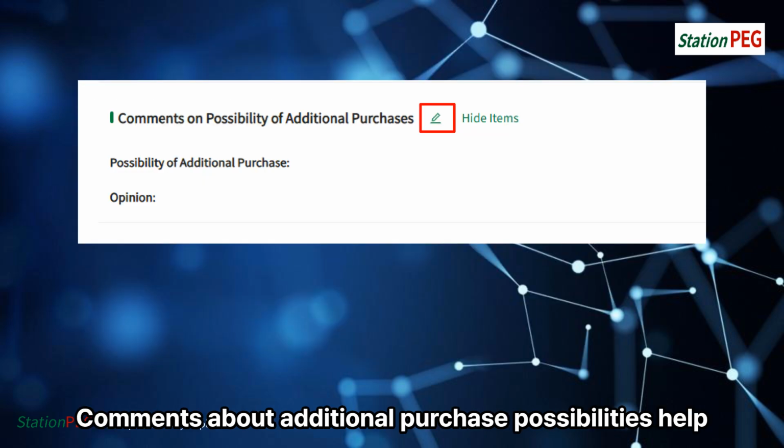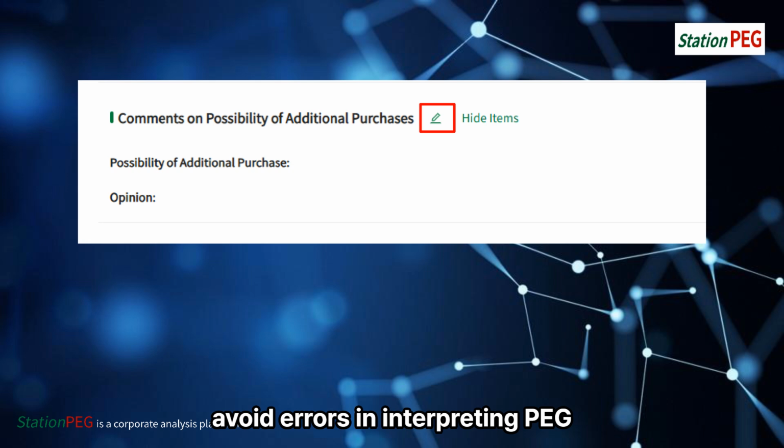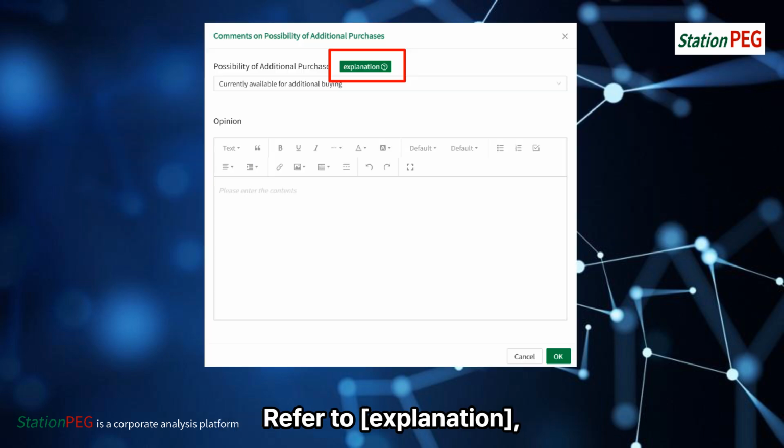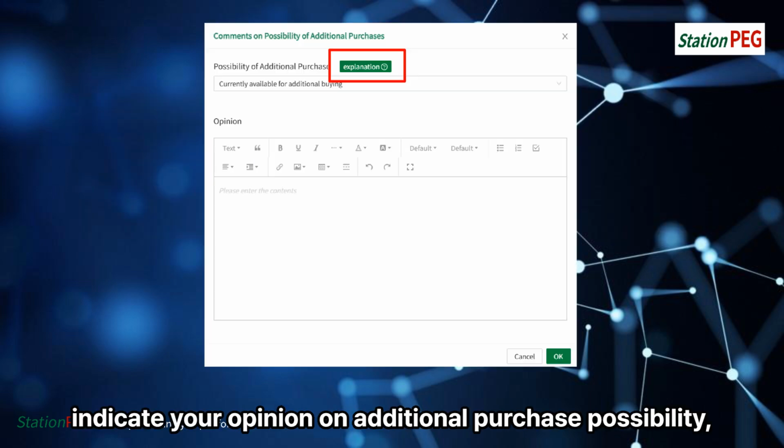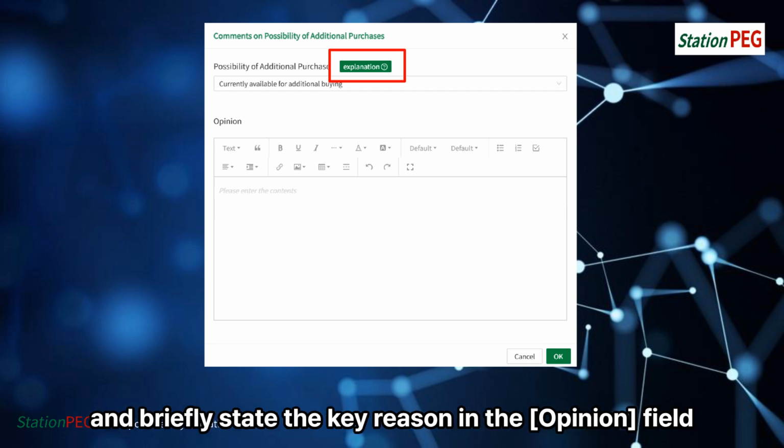Comments about additional purchase possibilities help avoid errors in interpreting PEG. Refer to the explanation. Indicate your opinion on additional purchase possibility, and briefly state the key reason in the opinion field.